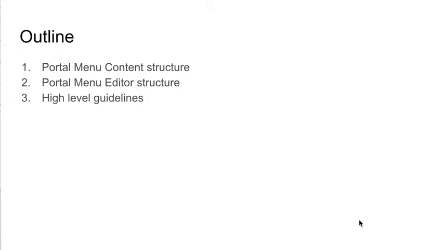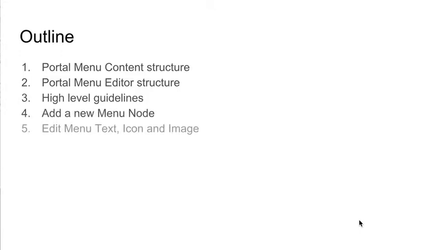Tutorial for using the portal menu editor to modify portal menu content. The outline includes going through the portal menu content structure, the editor structure, and a few guidelines, and then going to the steps to create a new menu node, and edit the menu node's text, icon, image, slideshow, and video file.